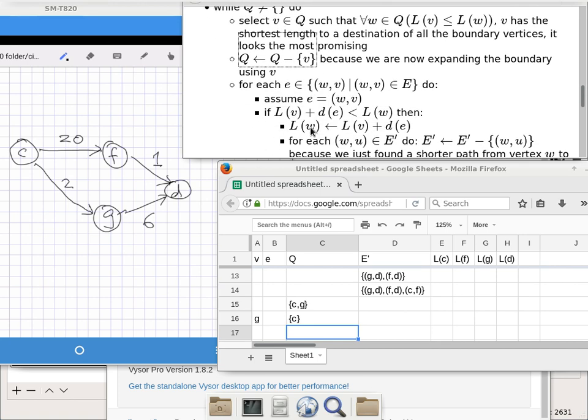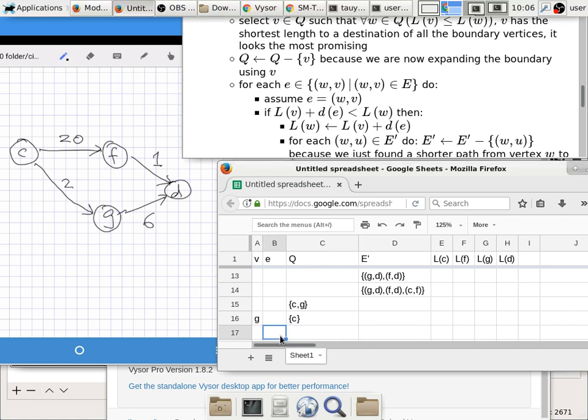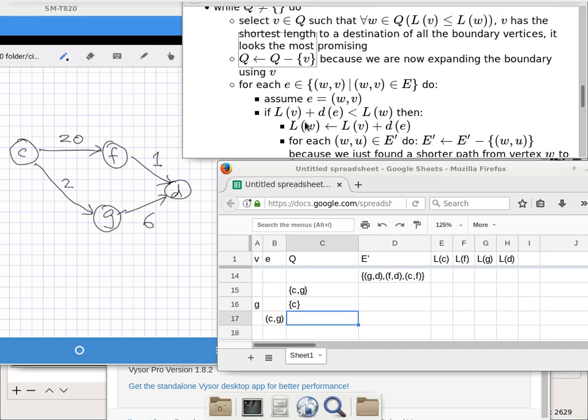And then now we have to look at all the incoming edges to vertex G. This is vertex G. It only has one edge going into vertex G, which is CG. So edge E is now CG, the edge CG. And then we have to go through this calculation. We have to do this comparison here.